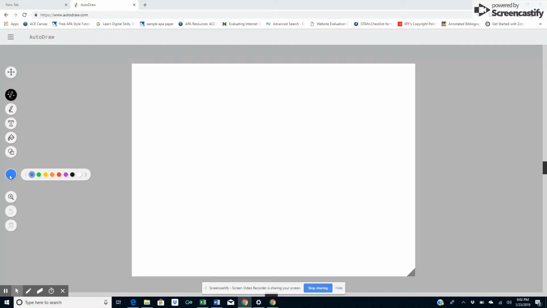The coloring tool allows you to choose different colors. And then we have a magnifying tool, an undo tool, and a delete tool. So AutoDraw works with artificial intelligence to decide what the student is trying to draw.